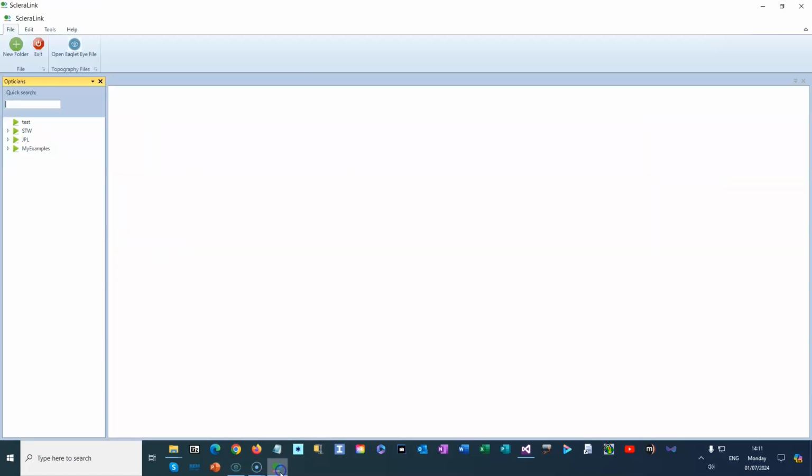I go over here to the Scleralink software. Now the Scleralink software has this interface where you can have as many of these folders as you wish. Some people might wish them to be opticians, some people might wish them to be just different types of maps and the like. You can call them anything you like, and I've got one here called My Examples. I'm going to click on that.